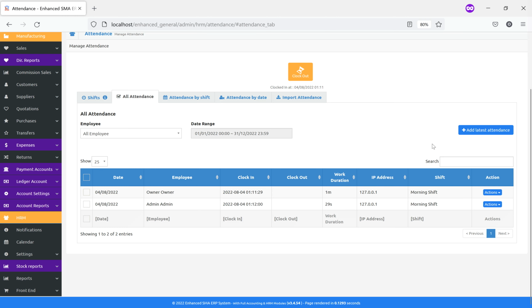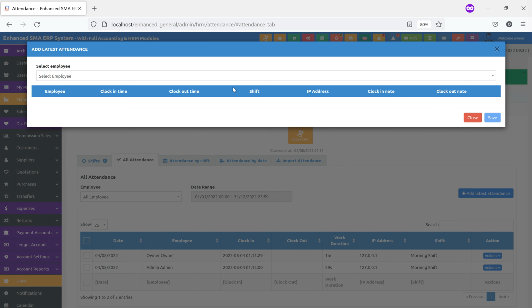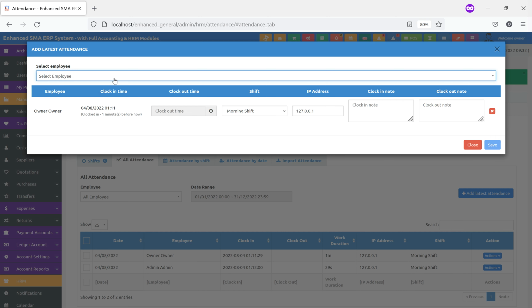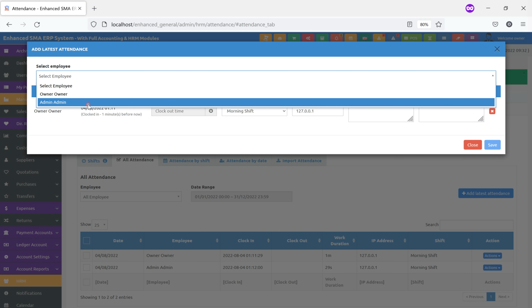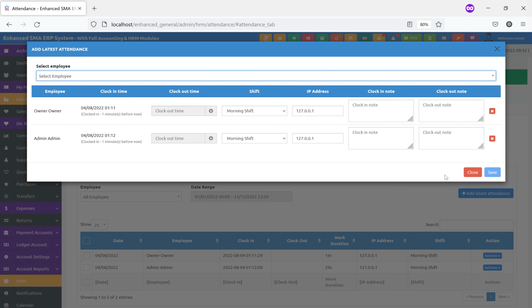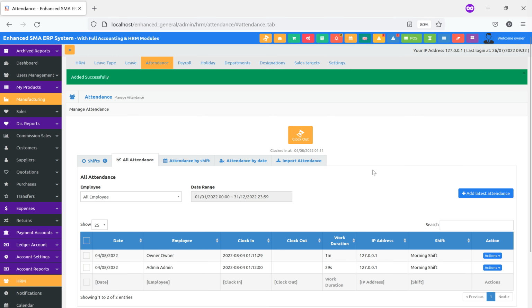You can also clock out by clicking on this, selecting the user, and setting the clock out time, and the system will clock that user out.